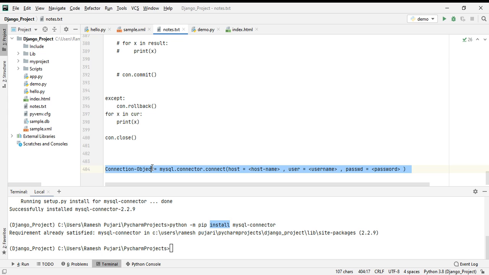So this is my syntax for creating the connections. For creating connections, this is the connection object, and mysql.connector.connect is the function. By using this function I am able to connect.